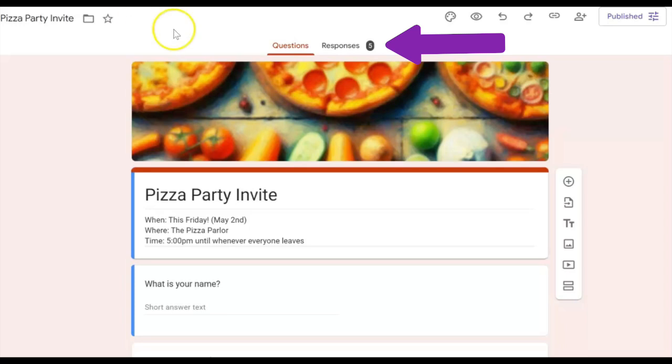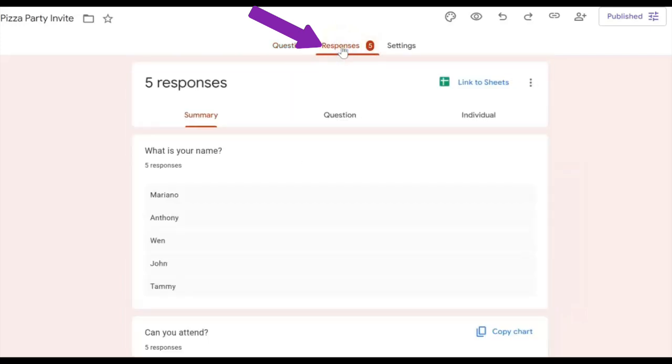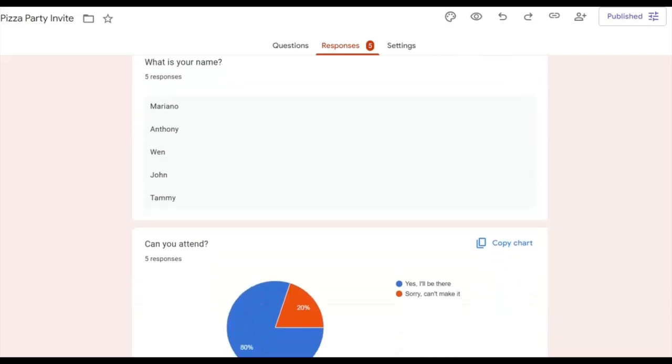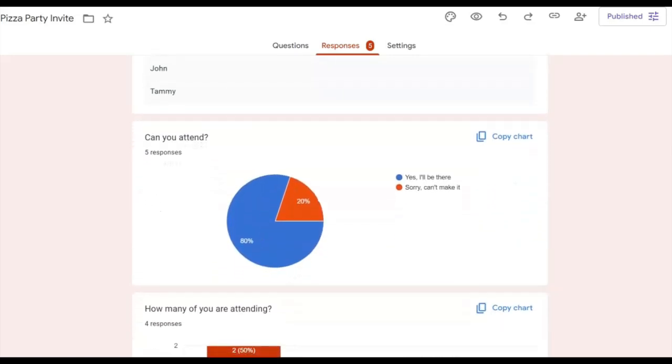After sending out our invitations, we check back later and see that we have 5 responses. So let's click on responses so that we could view our neatly organized data. Our first view is a summary of all the responses, and as we scroll down, we'll see answers to the questions that we asked on our invitation.